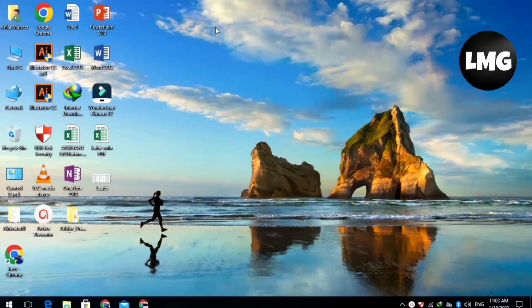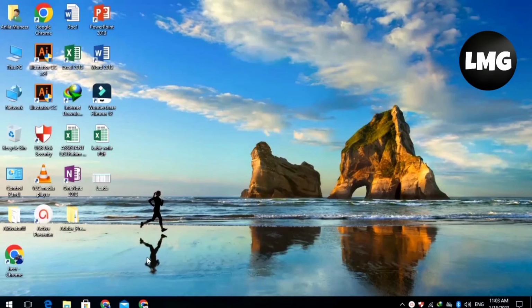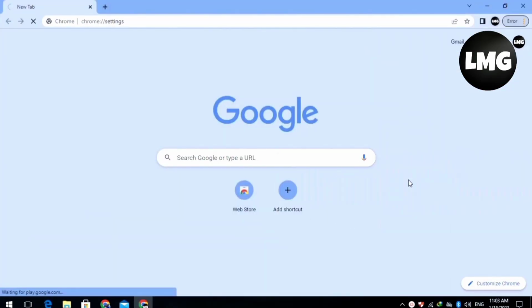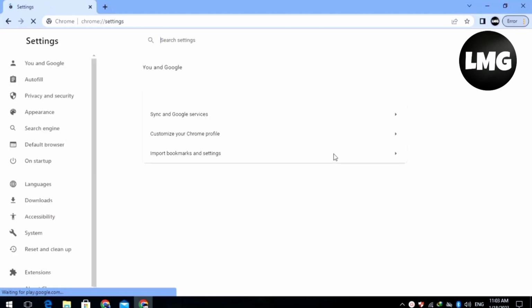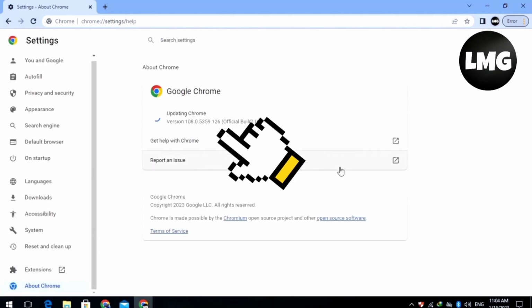Hey guys, in this video I am going to show you how to fix the DNS_PROBE_FINISHED_BAD_CONFIG error in Chrome. You have to open your Chrome and click on the three dots. Here you have to click on the settings option and a new tab will open for you. You have to select the About Chrome option here and click on update Chrome.